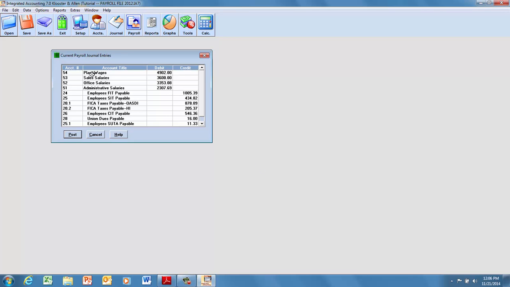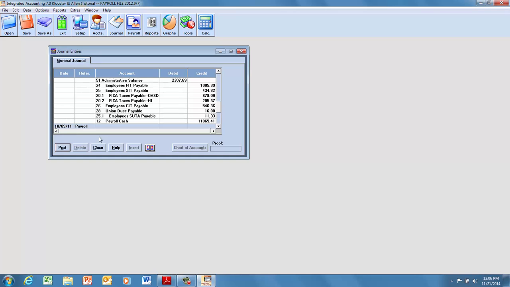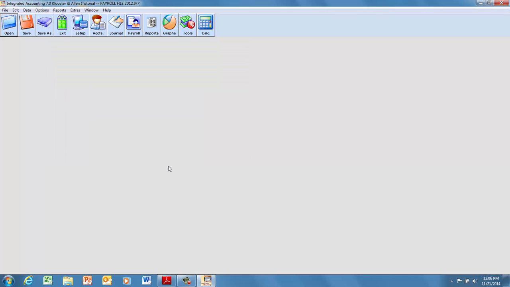Okay, now here is the journal entry. They've debited all these salaries and wages expense for the various departments and types, and now they've credited all these payable liability accounts for all the withholdings, and down at the bottom they've credited payroll cash for the net pay that came off of that payroll report. So you are going to say post this, and that posts the journal entry, and you can say close.